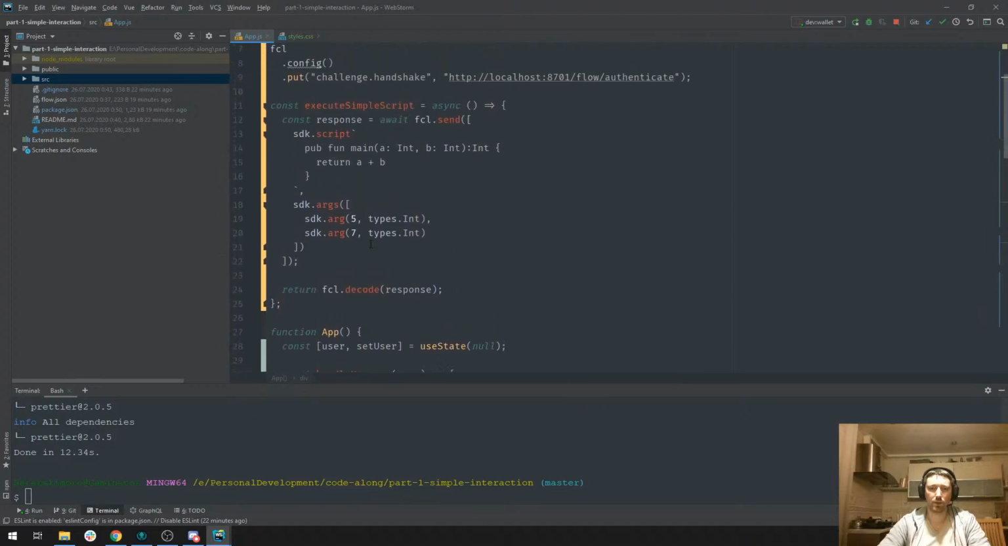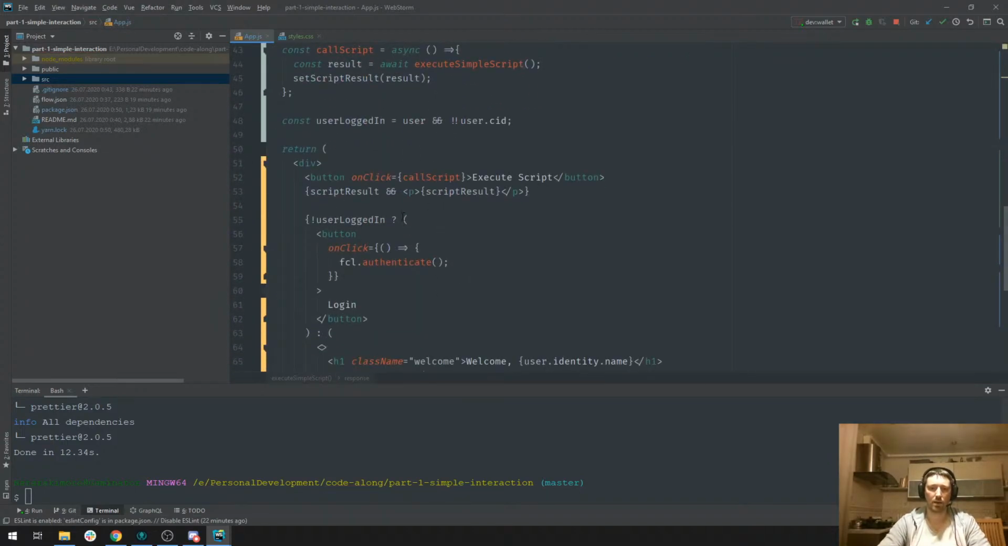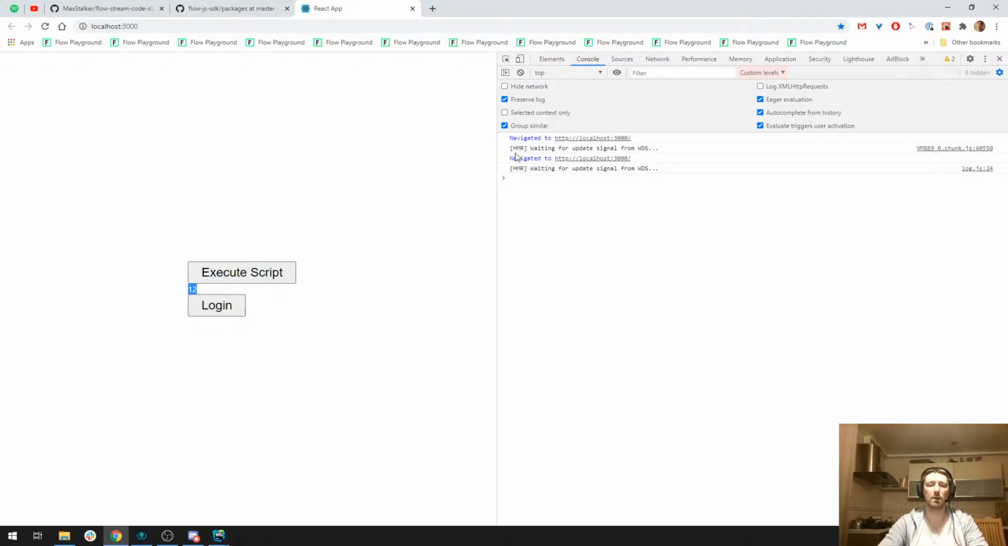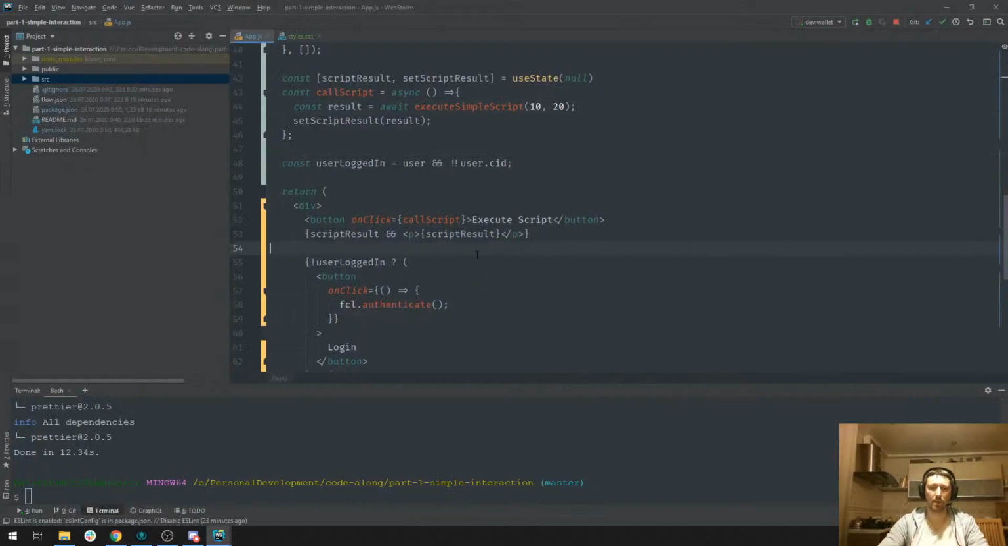So let's try to pass some other variables. We can even use A, B, and here we're going to call script. Okay, let's call it with 10 and 20. Refresh, and we have the result.